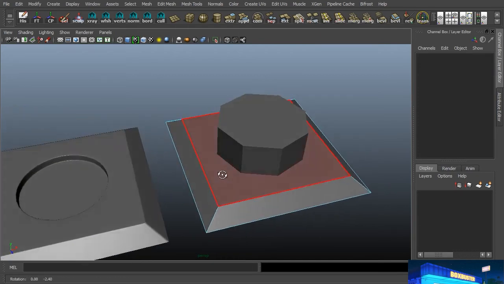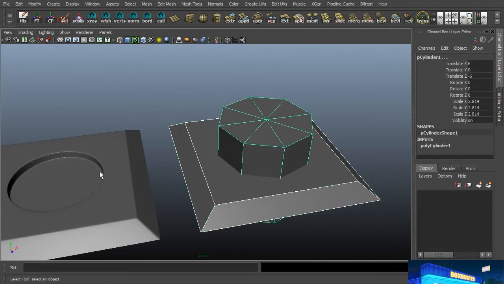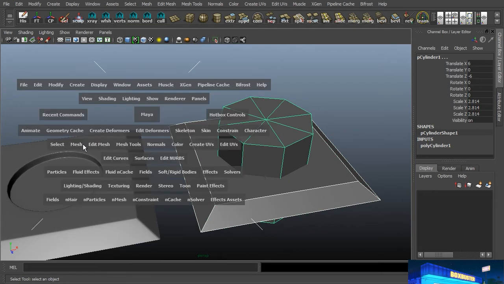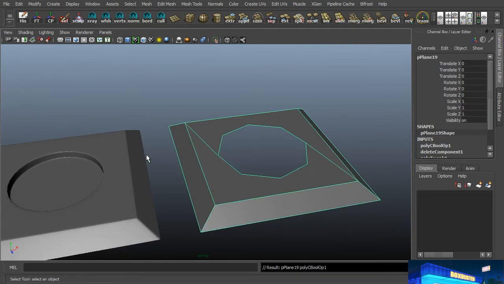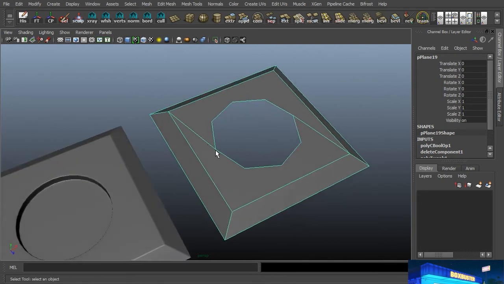Just so we can see what happens here, I'm going to grab my object, and then shift select the object that I want to cut out of it. Then I'll go to Mesh, Booleans, and do a difference. The first thing you'll notice is that it got rid of all the geometry down here. I would expect to still see that down there. And two, you can see that it made this weird connection for us right here.